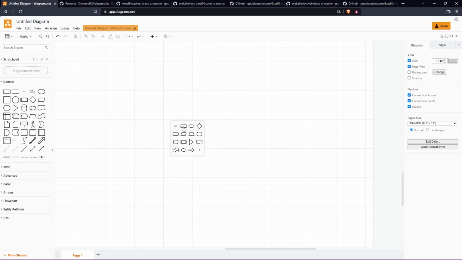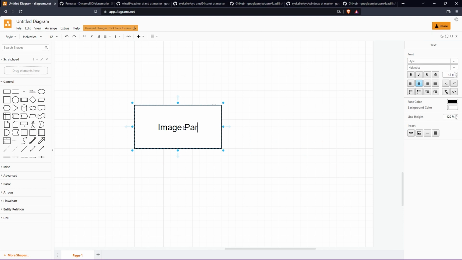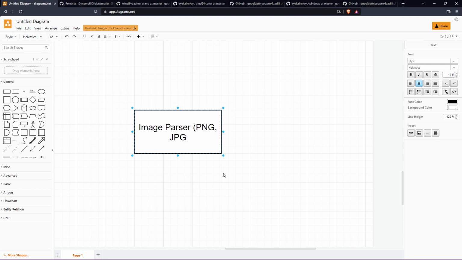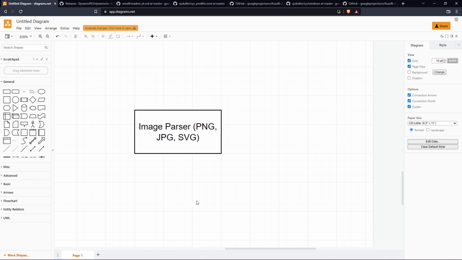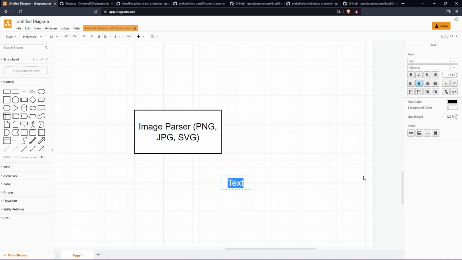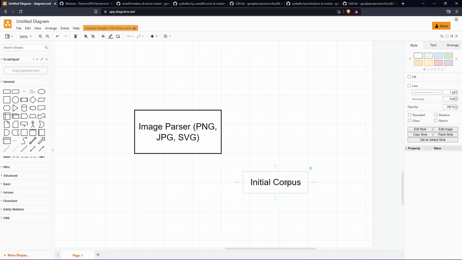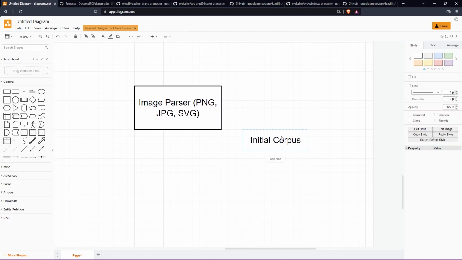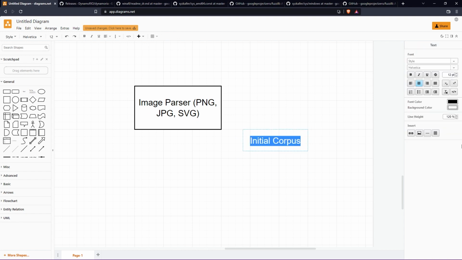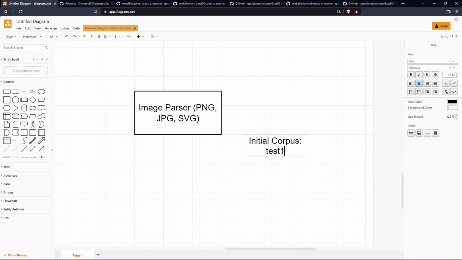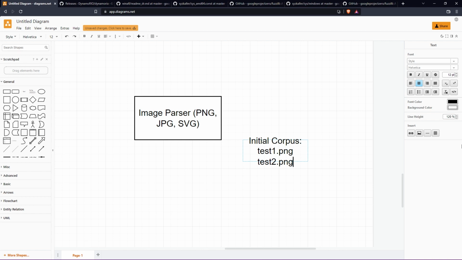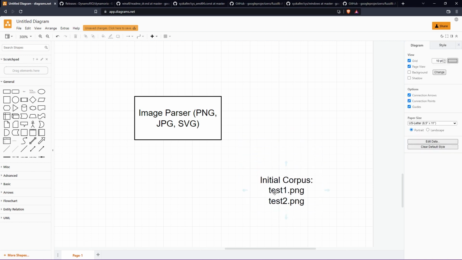say we have an image parser. It can parse PNGs, it can parse JPEGs, it can parse SVG files, etc. Now, say with our fuzzer, we start with an initial set of corpus, which is our starting files that the fuzzer can mutate to begin with. And say we start with just test1.png, test2.png. Now, our fuzzer can grab these inputs, mutate them, and feed them to the image parser.